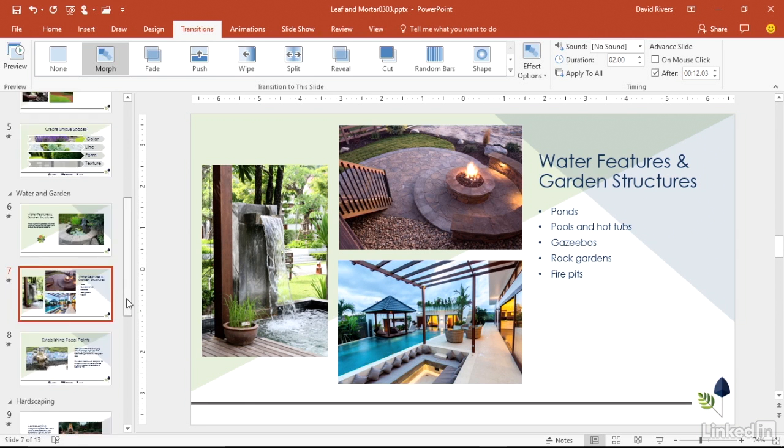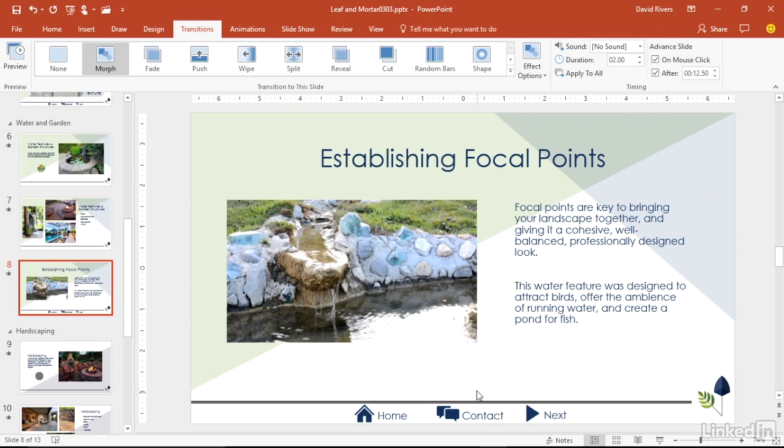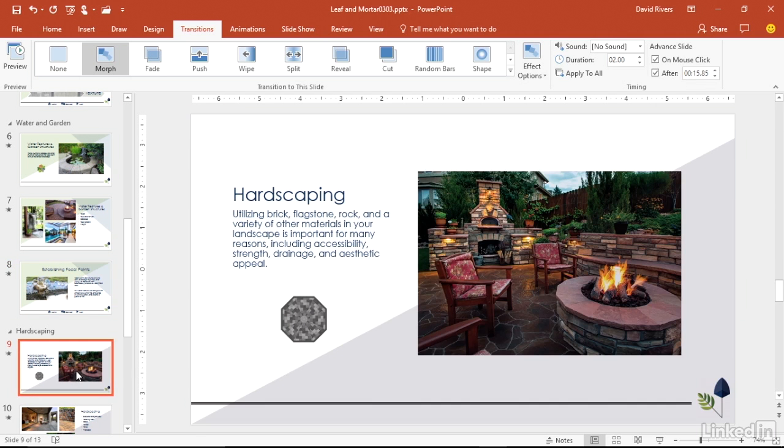Scroll a little further down, and you can see on slide 8, it's the third one in the section with the buttons at the bottom. Also has the video, so in this case we want a mouse click and ignore the timings. Deselect after. I have 12.5 seconds showing up as my slide timing. Let's do the same now for the third section.